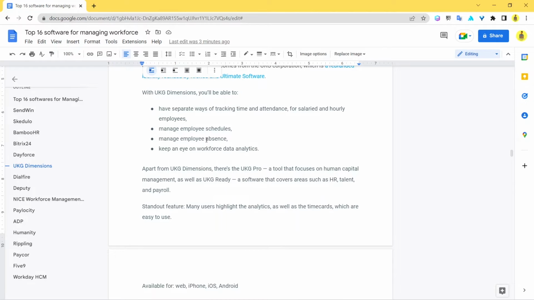So there's a difference between salaried and hourly employees. Basically you can have two kinds of employees working for you: one that works on a fixed monthly salary, and the other one that charges you on a per hour basis. So these are the two types of employees that you get. You can have separate tracking time and their attendance too. This is really something innovative and something that sounds good.